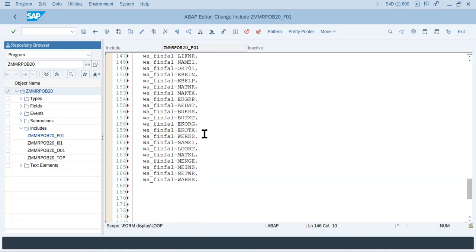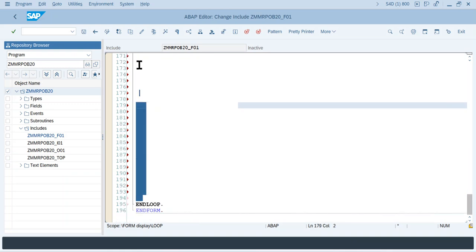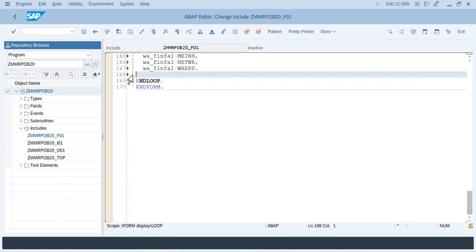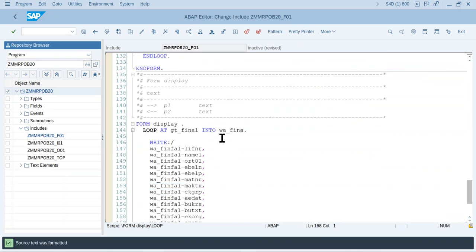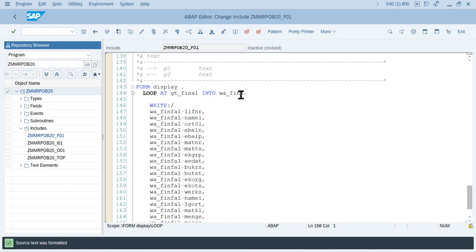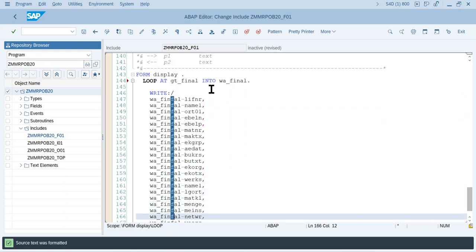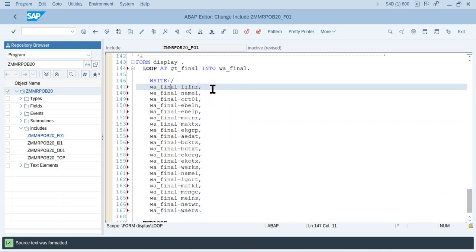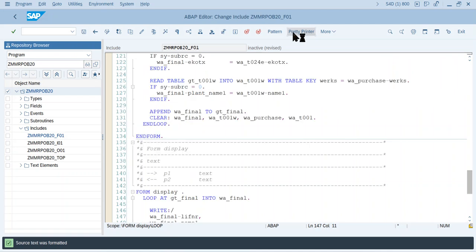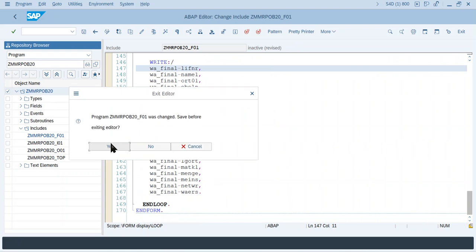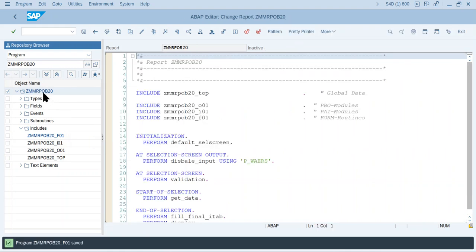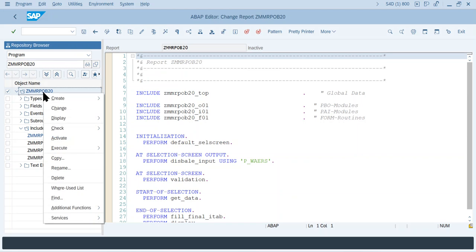Okay, and after that maybe this many spaces are not required. I'll just do pretty printer. Work area underscore final, yes, here we made a mistake, wrong table name. Okay, so let's go back and debug. Activate the program.